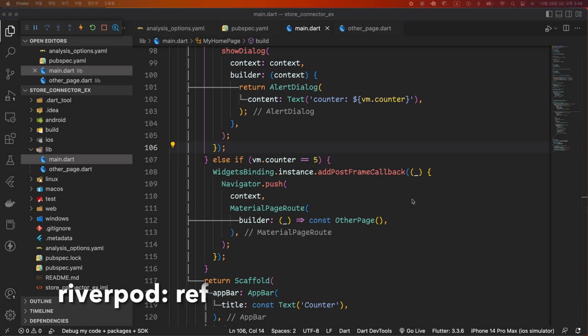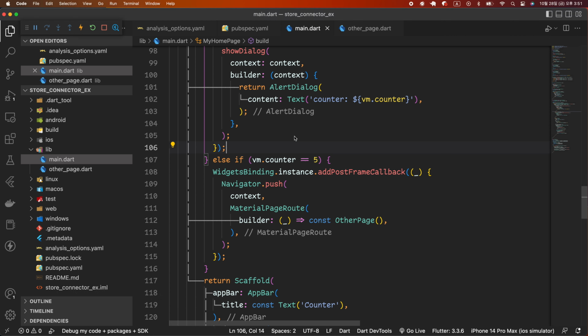Riverpod uses a ref to display dialog or do navigation. Fortunately, Flutter Redux also provides this feature.